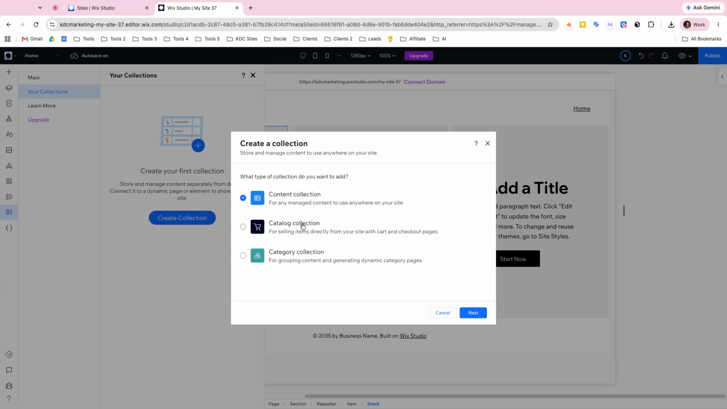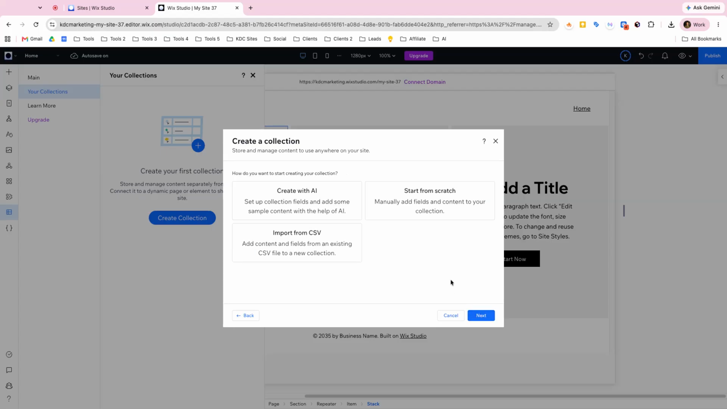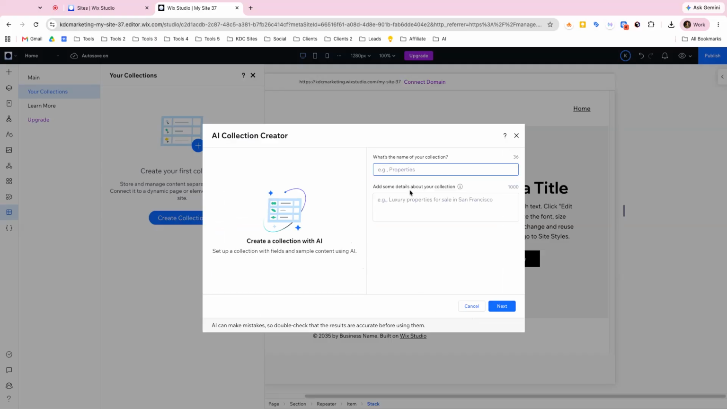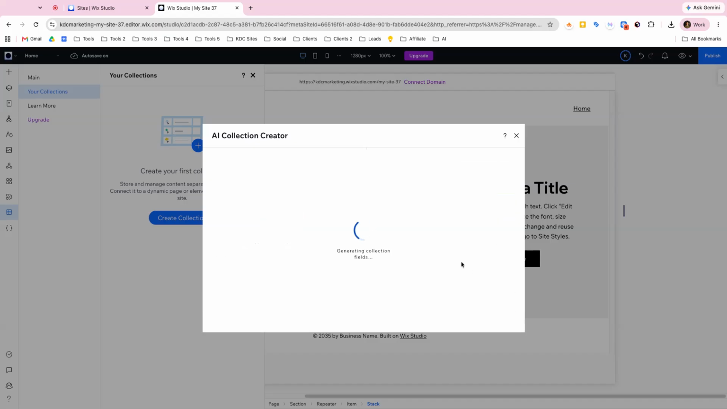And now there's different types of collections, but for this, I want to create a content collection. So I'm going to click Next, and I'm going to use Create with AI. So I'm going to create a team members database. So team members, and I want to have the name, title, bio, and profile image.